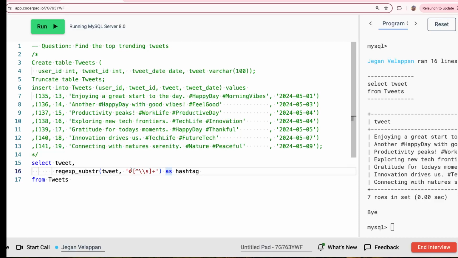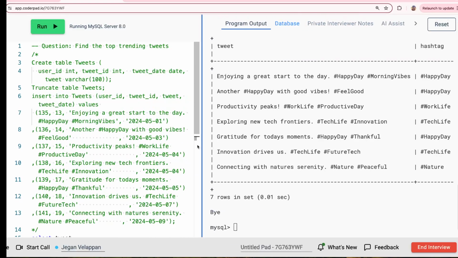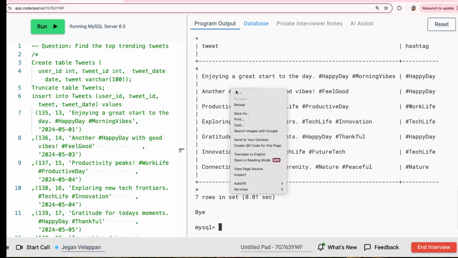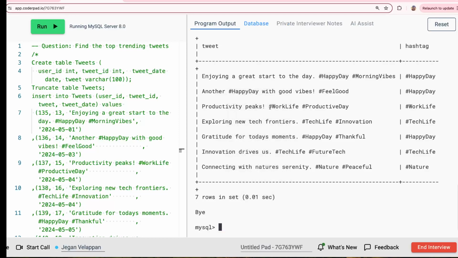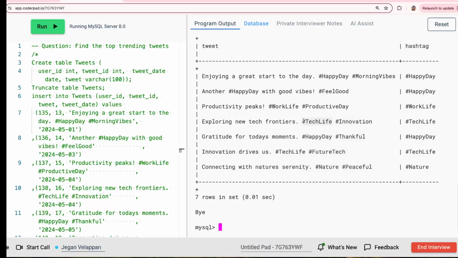If I run this, I have my tweet, and then I have something in the hashtag column. This tweet has the first hashtag as happy day, this one also has happy day, this one has work life, and then tech life. Whatever the first hashtag is, I am pulling that into the hashtag column. It's working fine. But how will I get the second hashtag?